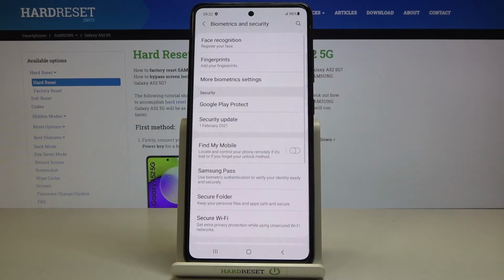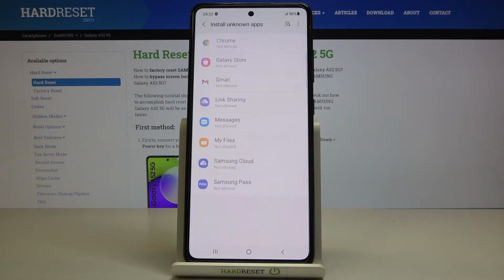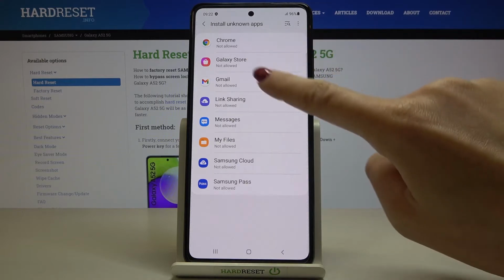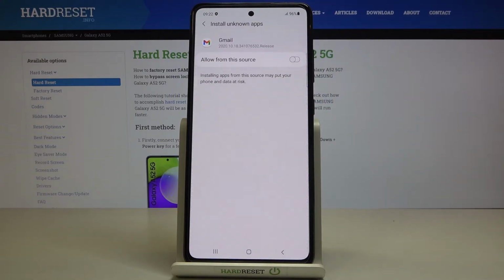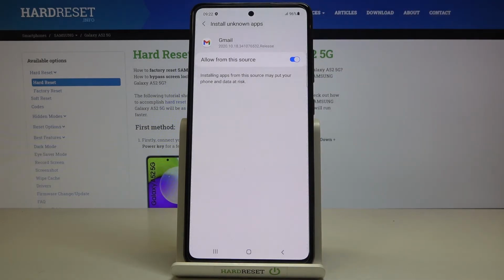Biometrics and security, and here you will notice install unknown apps smoothly marked, and here you can give permission to any app that you only want to. So let me choose, for example, Gmail, and if you would like to allow from the source, just tap on this switcher. And this is it, and you can perform the same operation for each app that you only want to give this permission to.